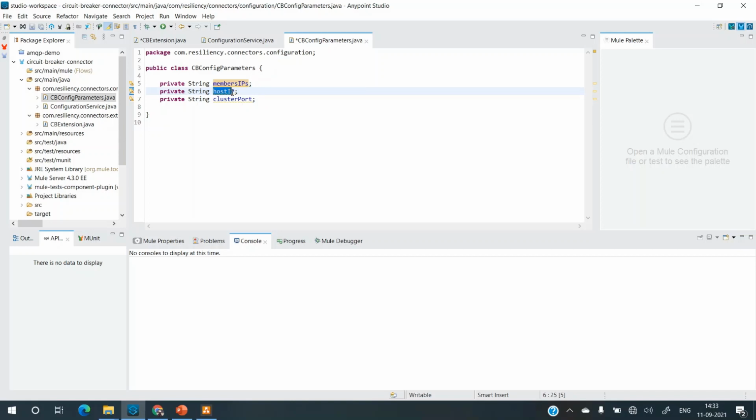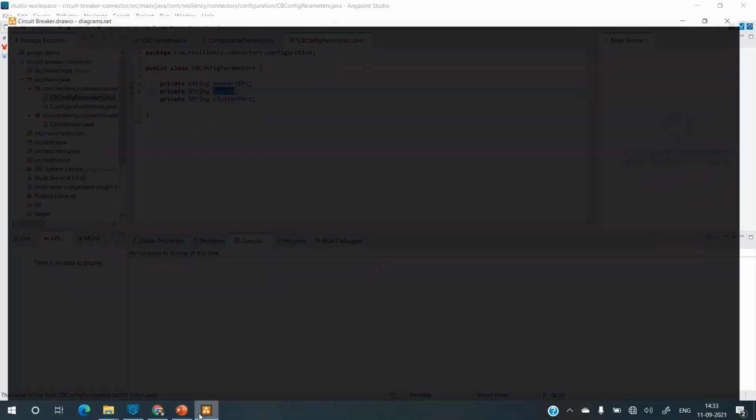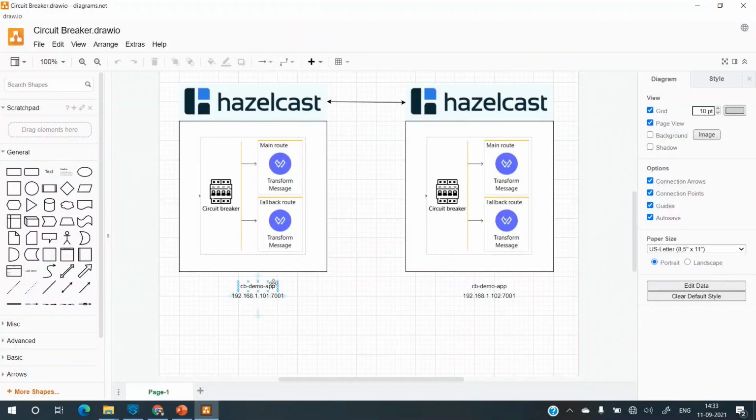Host IP is the IP of the machine on which the application is deployed. So in case of CB demo app deployed on server 1, it will have this host IP 192.168.1.101, and in case it's on node 2, it will have that IP. So the person who configures this circuit breaker in his code has to provide these details. So that's the host IP.